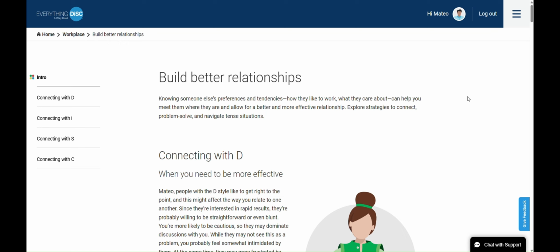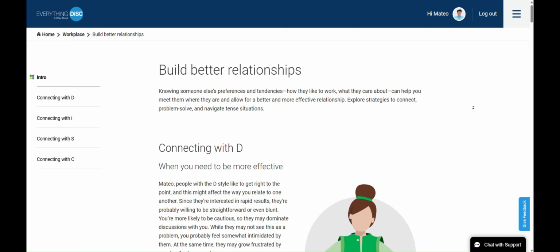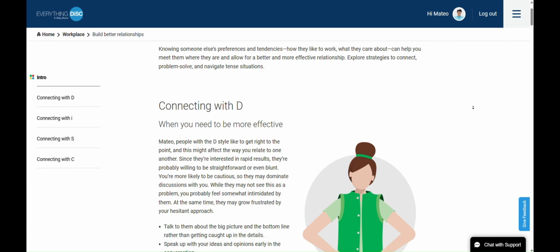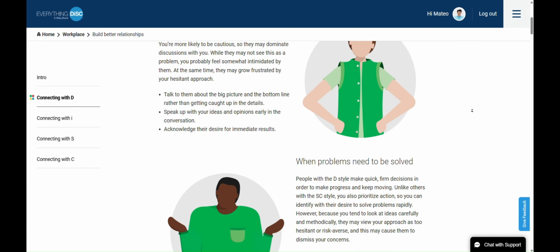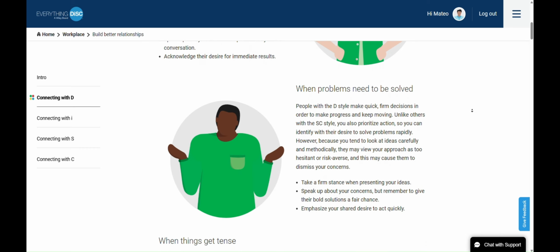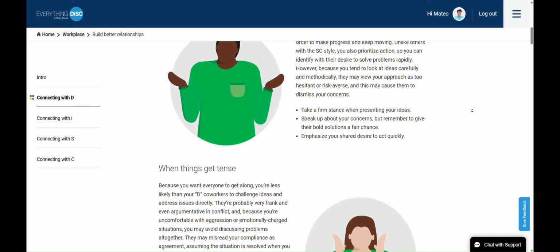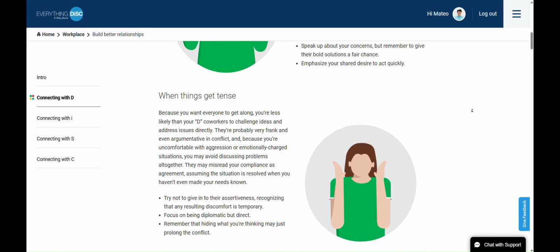Previously, I was able to reflect on my initial reactions to the different styles around the DiSC map. On this page, I'm able to review strategies to connect, problem solve, and navigate tense situations with each quadrant, giving me tips and different approaches to building better relationships with the people around me.